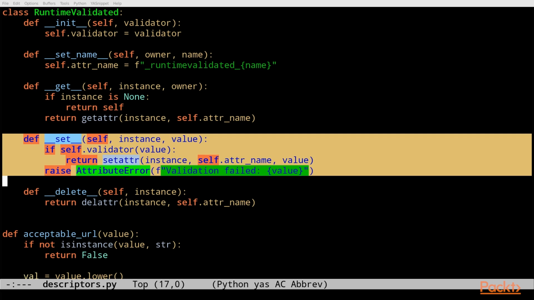Data descriptors do have a set method, but it doesn't actually have to do anything. It can just contain the pass keyword if we want to ignore it, or it can even raise an AttributeError exception if we want to make sure that nobody even tries assigning anything to the attribute it manages. Just by existing, the set method makes the descriptor into a data descriptor, which decides for itself what happens when an assignment to its managed attribute is attempted. In our case, we're running the validator function each time a value is assigned, and either storing that value or rejecting it with an AttributeError depending on what the result of the validation was.